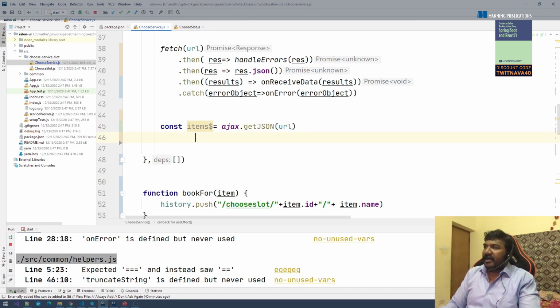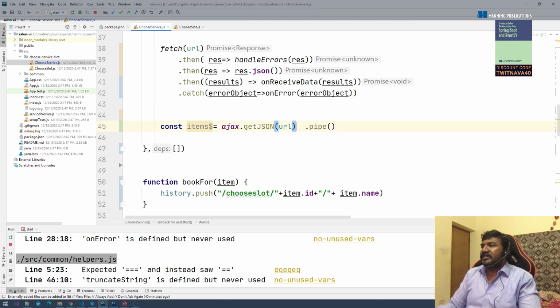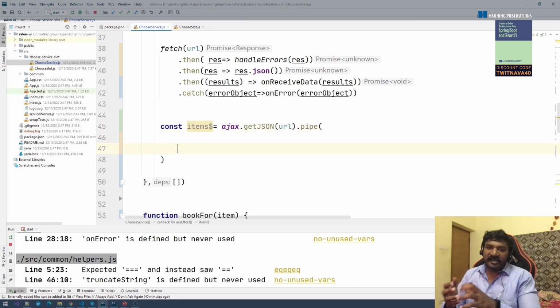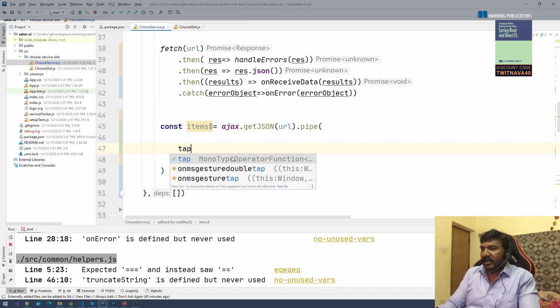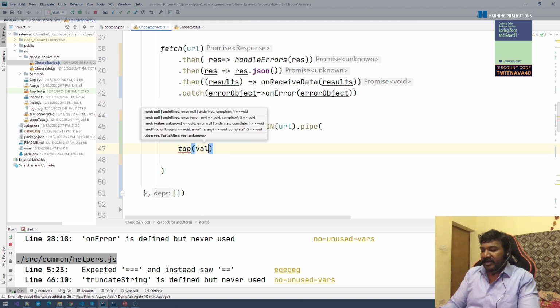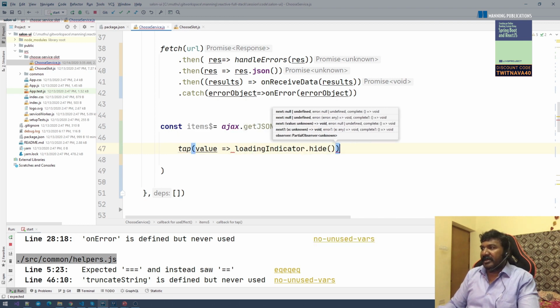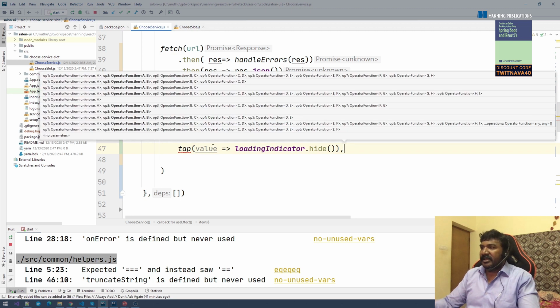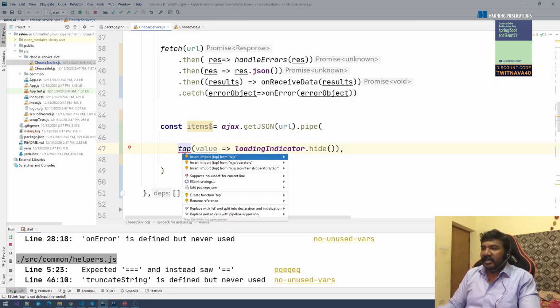So add a pipe. Reactive works on pipes. A pipe is something like, after this particular event, start putting this information. What I'm going to do is intercept something. Because the loading indicator has been showing, I want to hide the indicator. So I'll call something called tap. Then let me have a value, and here I will call loading indicator dot hide. This is the first step. This is the tap from RxJS operators.